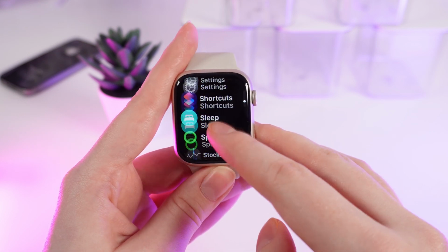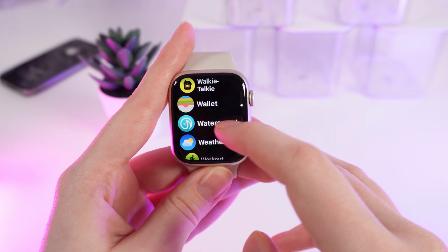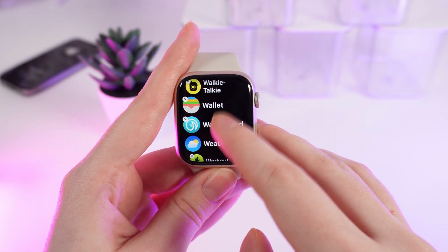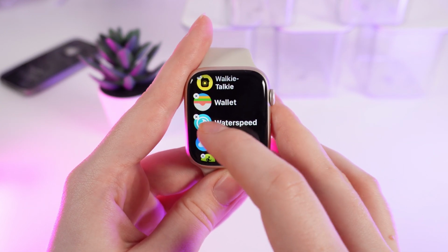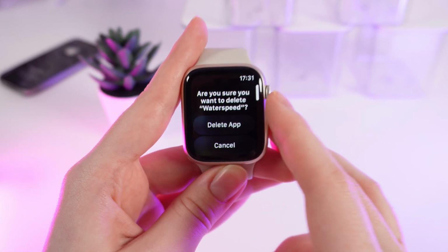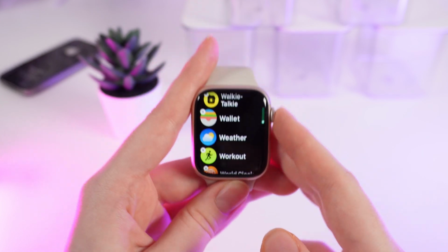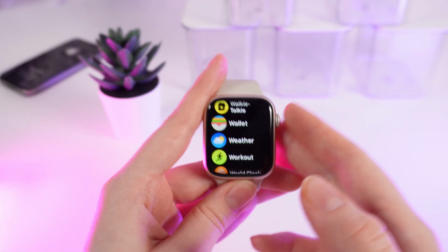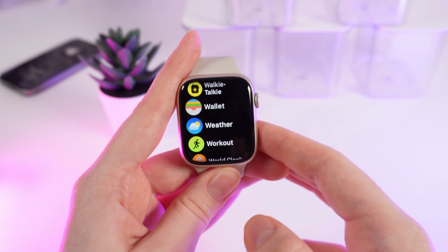For example, I will choose this Watch Speed and hold your finger on it until you will see this same cross. Click on it and confirm that you want to delete it. And that's it. Now you know how to delete applications on your Apple Watch Series 9.